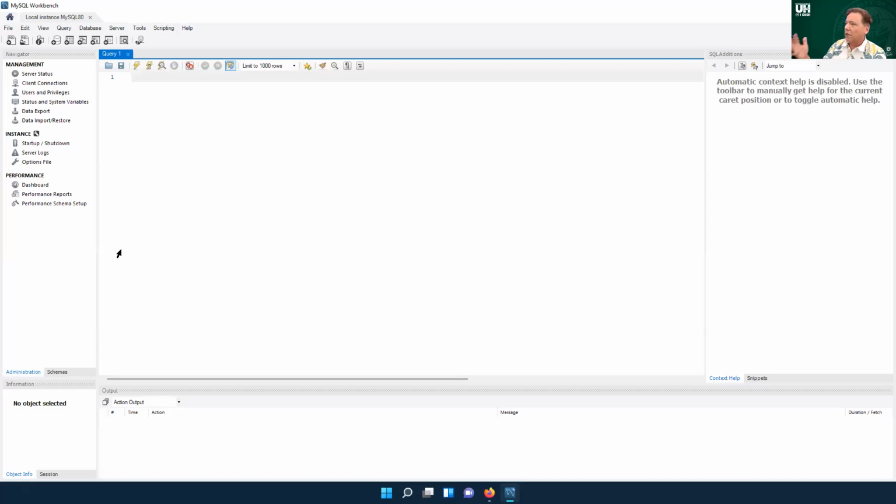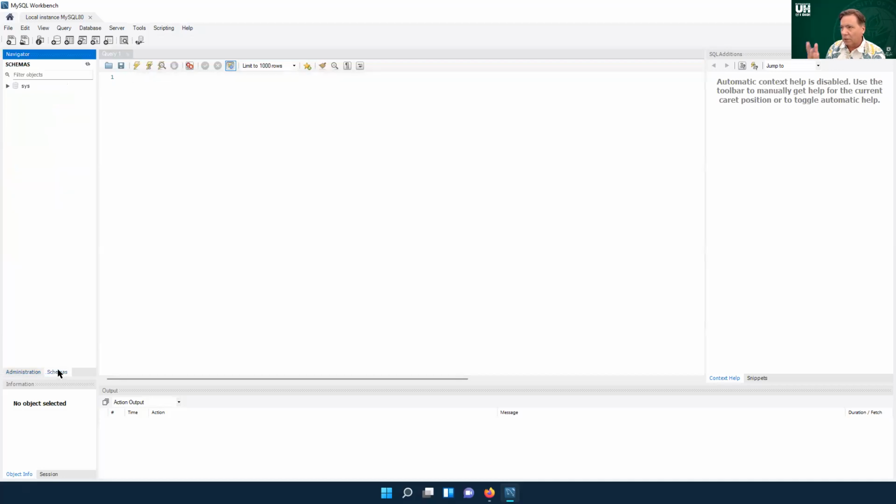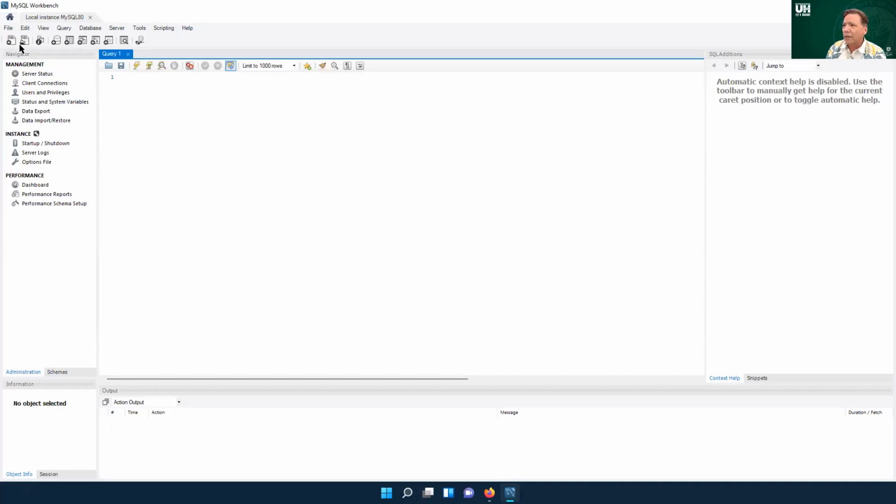All right, so this is how it looks when you start up. Notice that down here you can look at schemas and you can look at administration. It starts out with a query here. That's just like clicking on this little button here. See, there's another one, that's just another one.